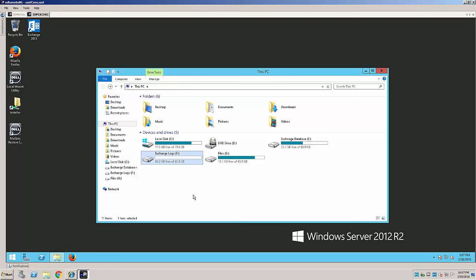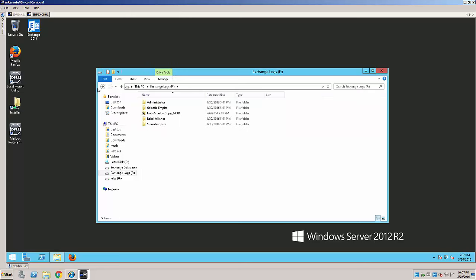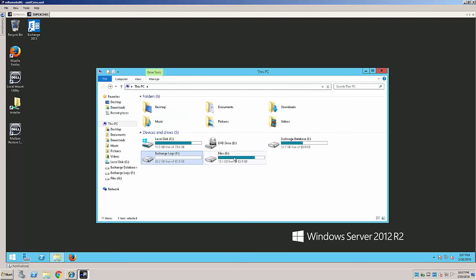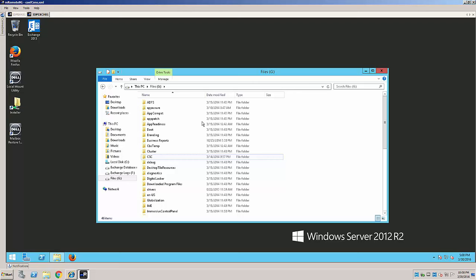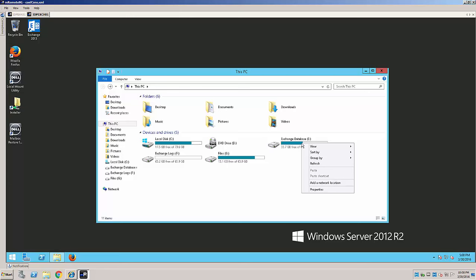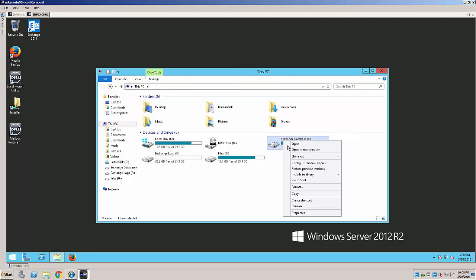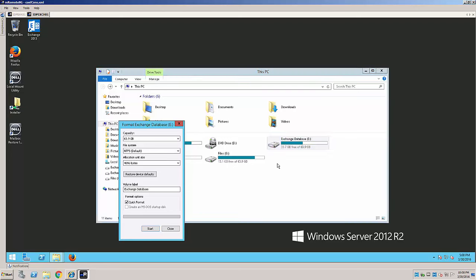What I'm going to do is mimic a full-on data loss. Within my Exchange server, my E volume is where my databases live. My F volume is where my logs live. And then I have a G volume, which is just a data store, various files and so forth. I'm going to start with the E volume and format it. I'm going to mimic massive data loss here, and I'm going to do this with both the F and G volumes as well.